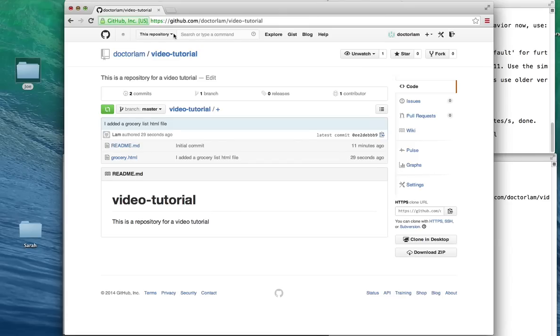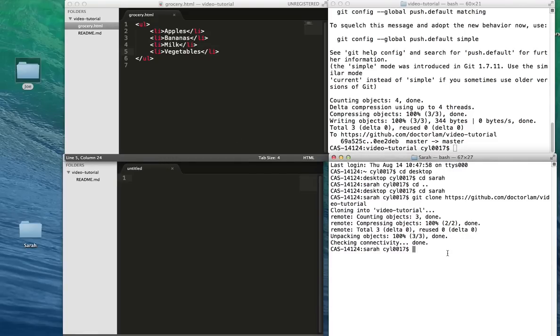Okay, so now let's move down to Sarah. So we're inside Sarah's folder. We want to be inside video tutorial, which is her repository. So we've changed directories to video tutorial. And what we want to do is, I'm Sarah. I'm not sure if Joe has finished the grocery list. He said he was going to. Not sure if he actually got to it.